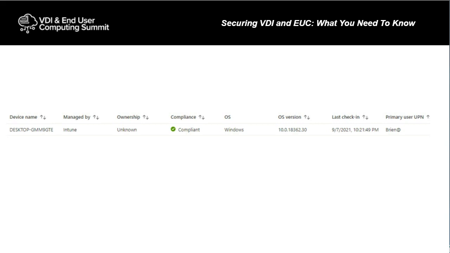From there, we can also see the device ownership. In this case, that's shown as unknown. Now, remember, when we set up the personal and company-owned categories, those categories just map to tags. They actually have nothing to do with device ownership. So the ownership attribute is something that you would want to go in and set manually later on if need be. Then we have compliance, and we can see that this device is compliant with our policies.